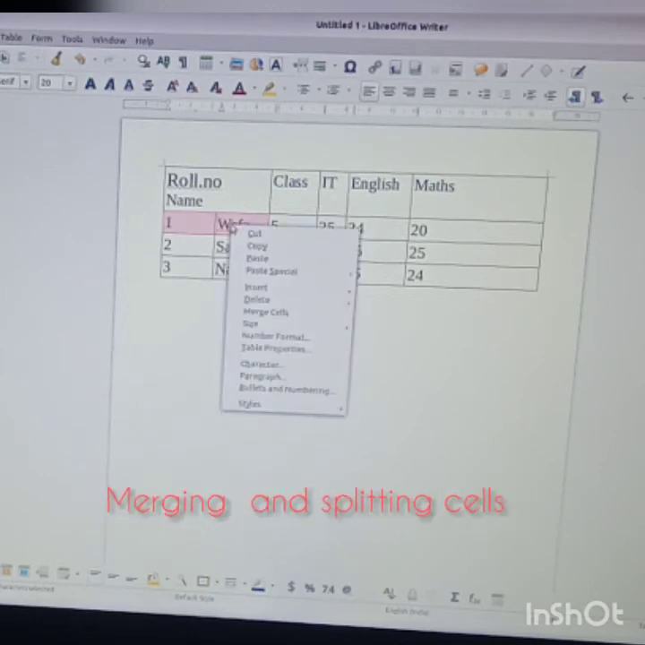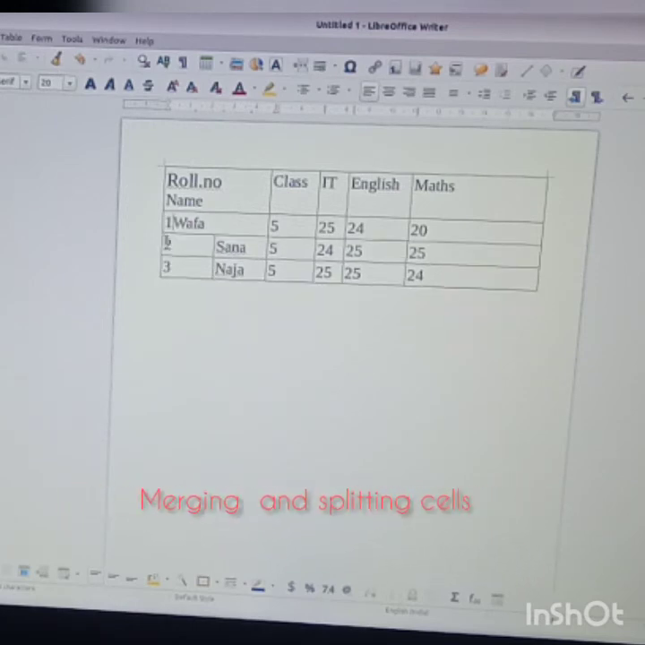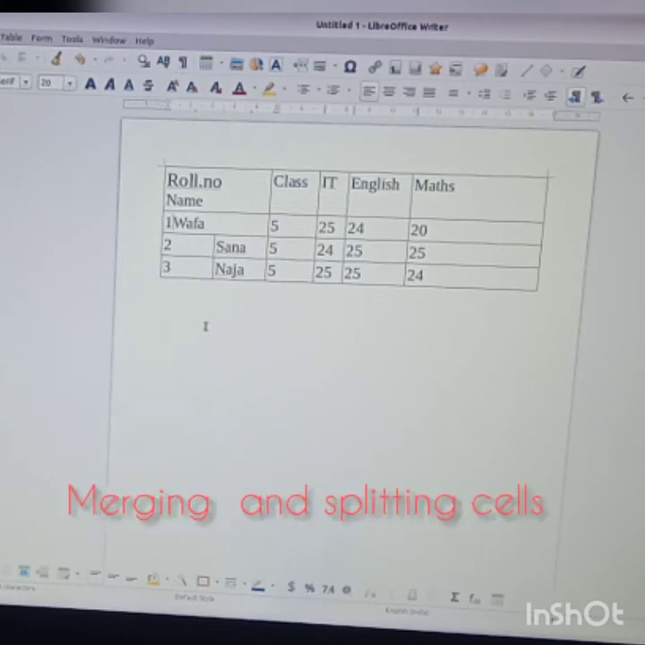Select these 2, then merge cell. So that is also selected and it is merged into 1. If you want to make this buffer up, you can make it up. See, 1 buffer, it is in 1 column. The vertical line is not there now. That is called merging. Okay, children?